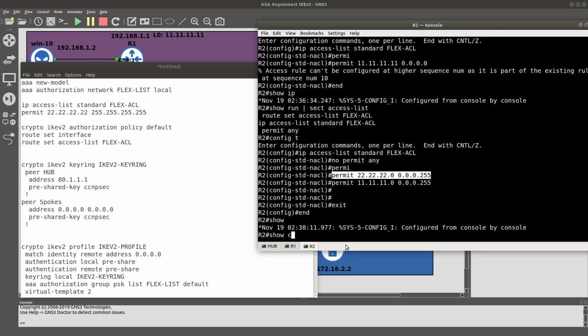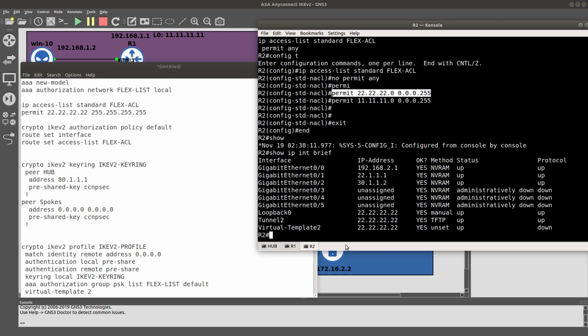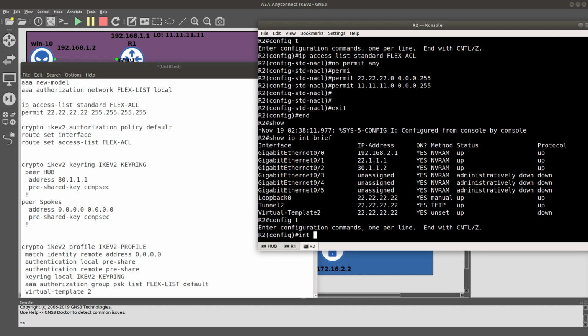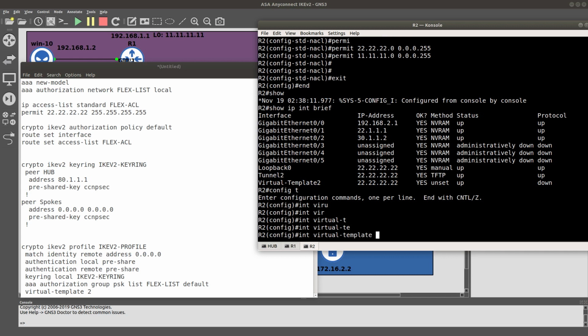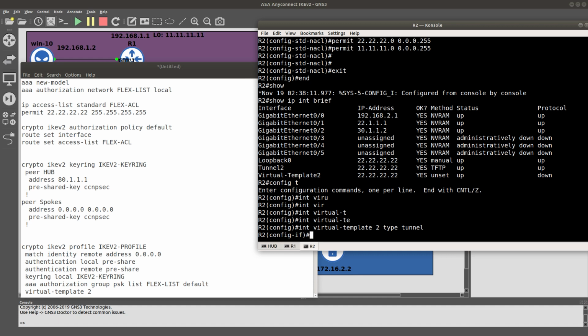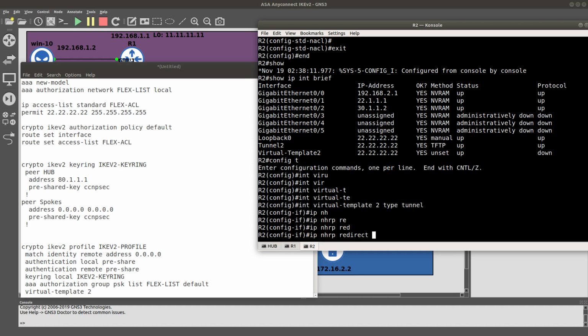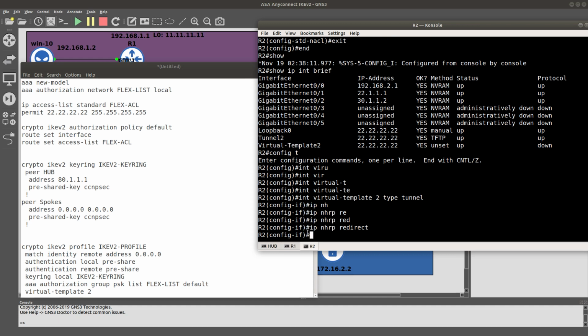Let's see, show IP interface brief. We still don't see that spoke-to-spoke communication. Config t. Let's go into interface virtual template 2. Type tunnel, IP NHRP redirect. Maybe that would do it. I don't think so.